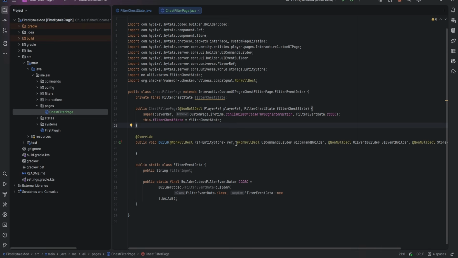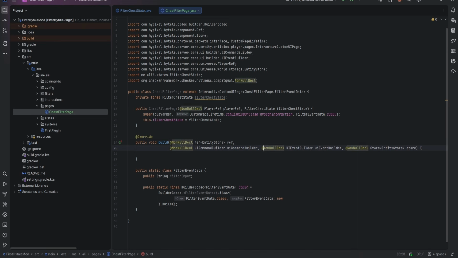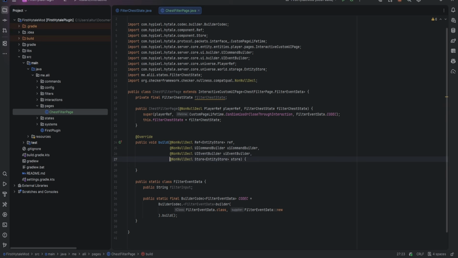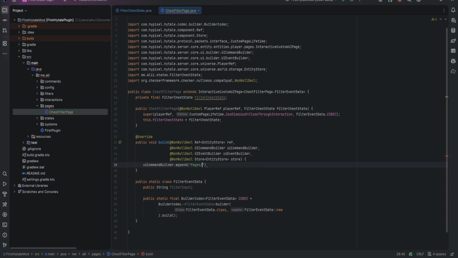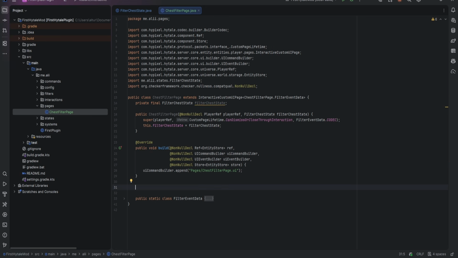Next, I'm going to space out this method to make it look a little better. So I'm going to add spaces here, here, and here. Next, we're going to do UI command builder dot append pages slash chest filter page dot UI. This is going to link this code to the chest filter page UI file that we're going to create later. Next, we're going to start typing handle data event. This is automatically going to pop us up 2 different options here. We're going to use the second one here with ref store filter event data.